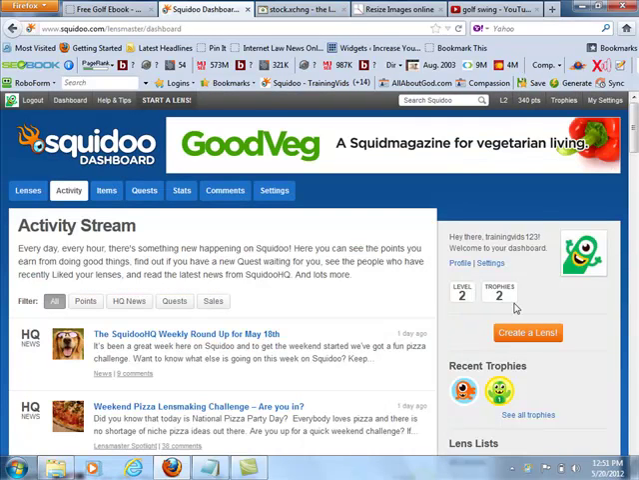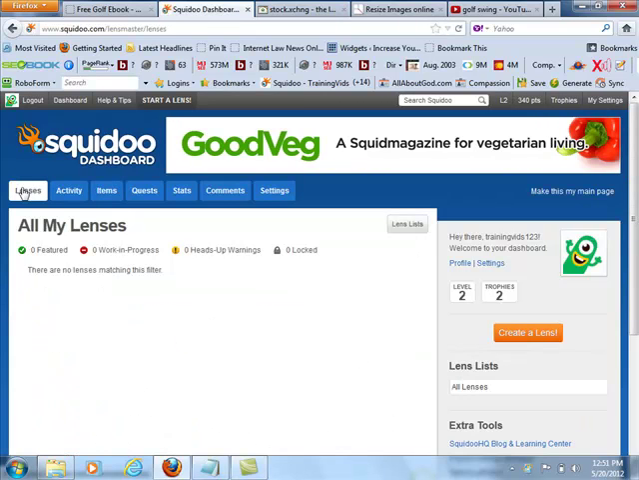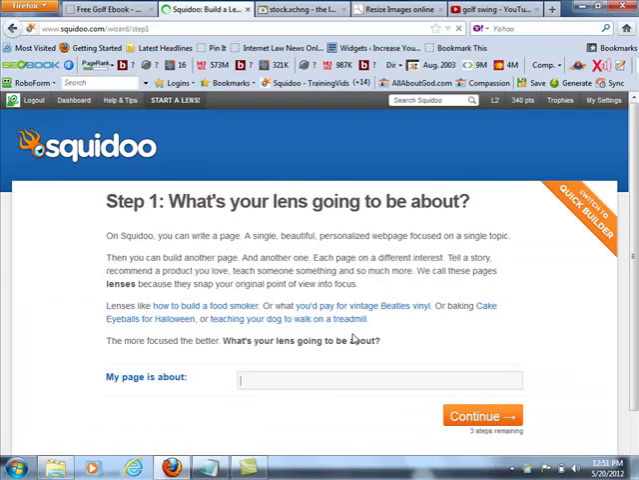Once we're logged in here, we're going to go over to the top where it either says start a lens, or on the right hand side it'll say create a lens, or you could also go to your main Squidoo dashboard where it says lenses. Now when you're registering, it'll take you to the page where you can start creating your very first lens. So I'm going to click on create a lens. Step one, this is the page you would see as soon as you register. And if you already are registered, then you would just follow these steps by clicking on Start a Lens or Create a Lens on the right side from your dashboard as I just showed you.